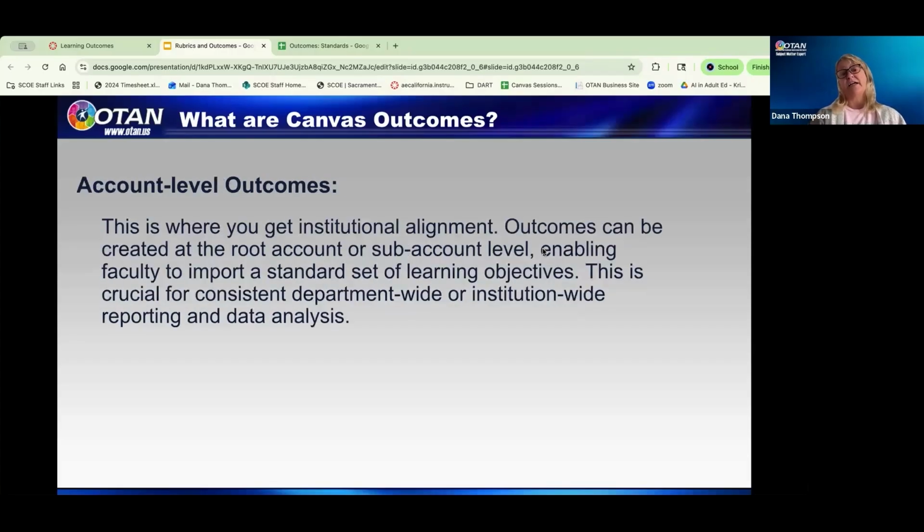We have the ability to have account level outcomes. So your Canvas administrator can import account level outcomes. And I'm going to put a link in the chat.